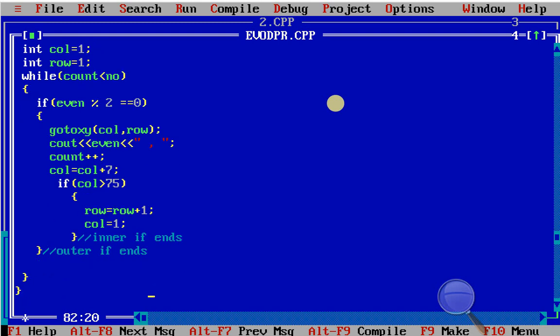Okay, so this completes our logic. Now the last thing which remains is we have to increment the even number by 1. And getch, we are making use of the get character function, which is used to hold the output screen.